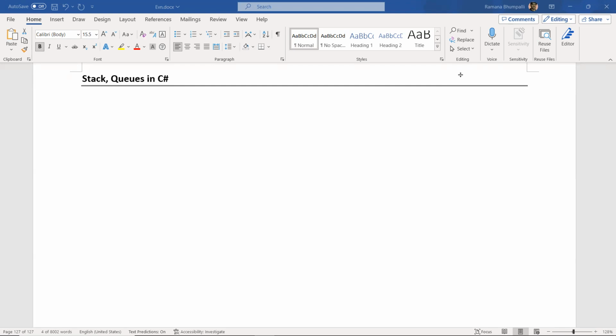Hi all. In this session, we'll talk about stack and queues in C Sharp. Stack is a generic class that arranges the elements of a specified data type using a last in, first out principle. Elements are added to the top of the stack and removed from the top of the stack. Last in first out, or first in last out. Understood? So in stack, elements are stored and accessed using last in, first out.